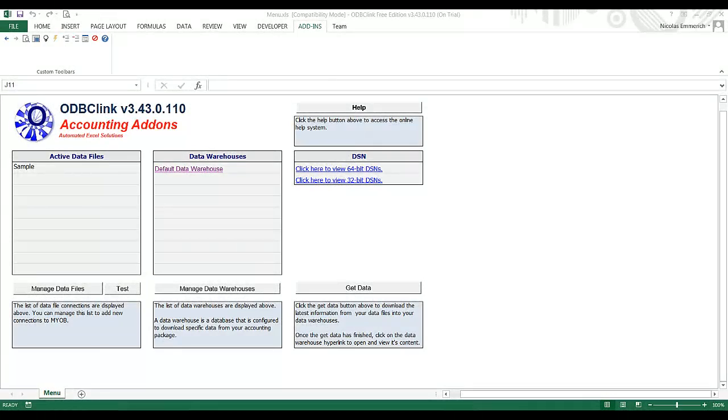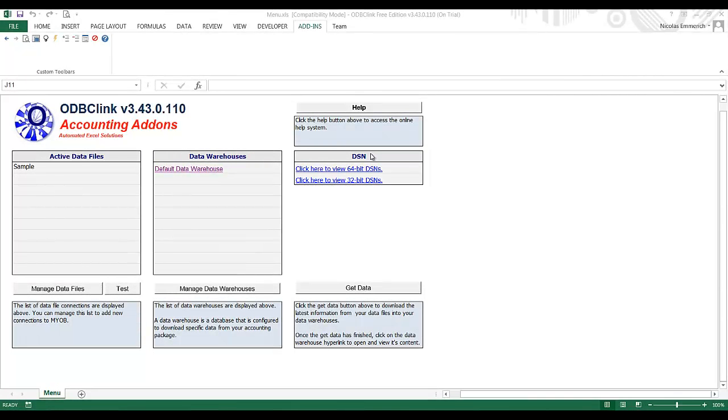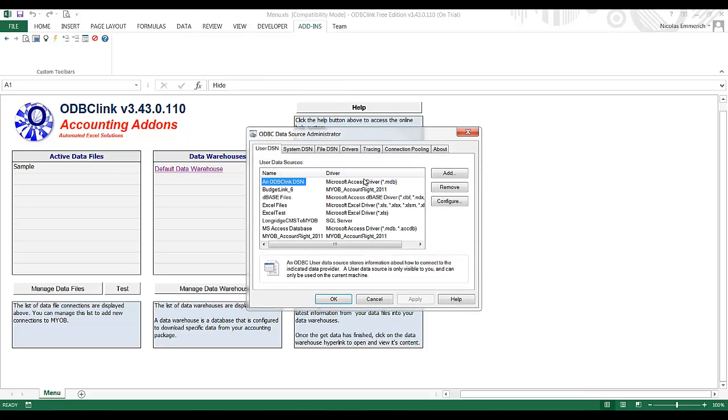I'm currently in the ODBClink command center, and you'll notice in the top right corner hyperlinks to view both 64-bit and 32-bit DSNs. The process to create a DSN is essentially the same regardless of whether you need 32-bit or 64-bit access. Simply click on the hyperlink and it should bring up the ODBC Data Source Administrator screen from Windows.